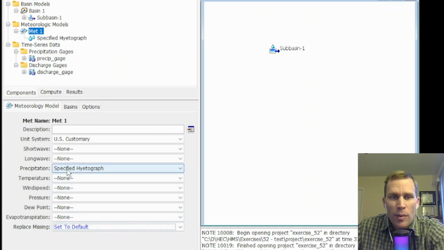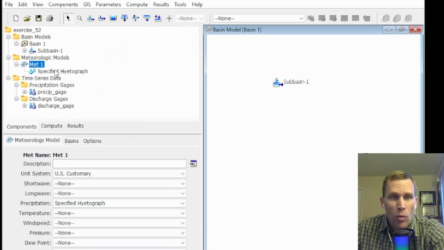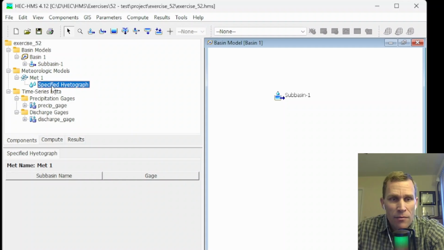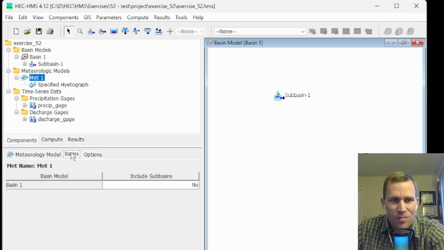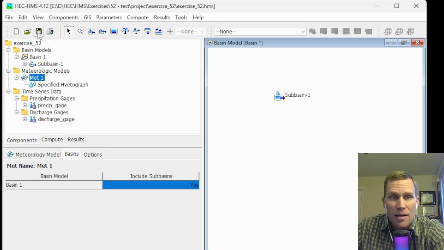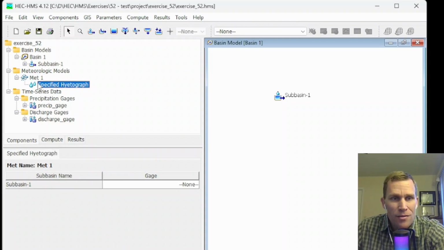All right, and then the only thing we really have to do here in the MET model is specify that hyetograph, which is what we generated with that precipitation gauge. So in the Watershed Explorer, click on Specified Hyetograph, and I need to first associate this MET model with the basin. So click on MET Model 1, Basins tab, and then change this Include Subbasins from No to Yes. That way, Subbasin 1 here should appear as a subbasin to select our precipitation gauge for. And there it is. So specified hyetograph, and now I should have my precip gauge right there, and save.